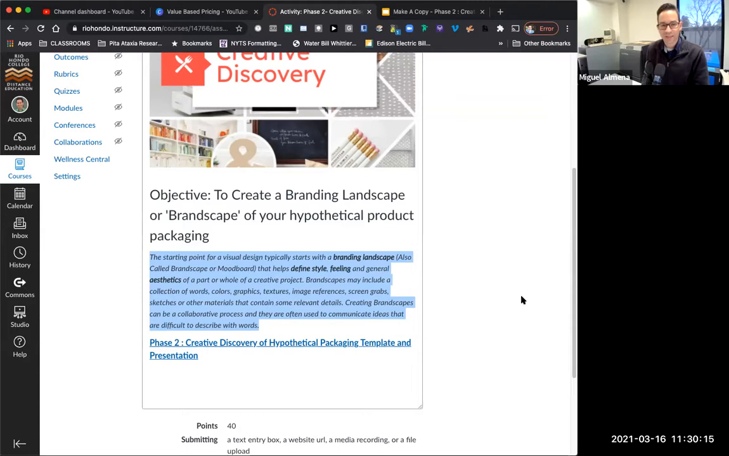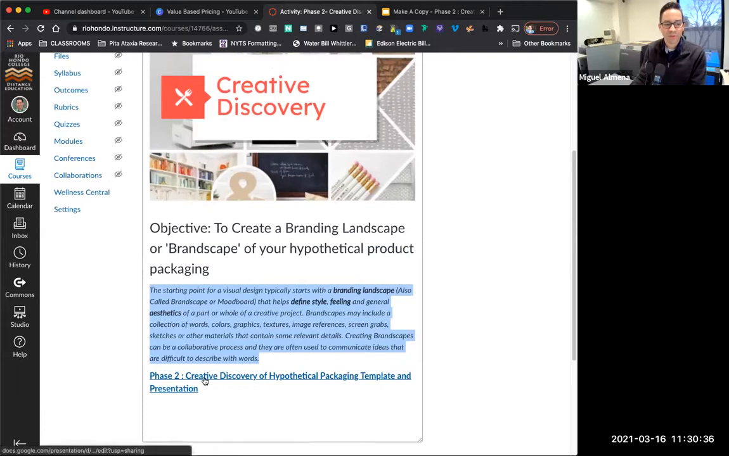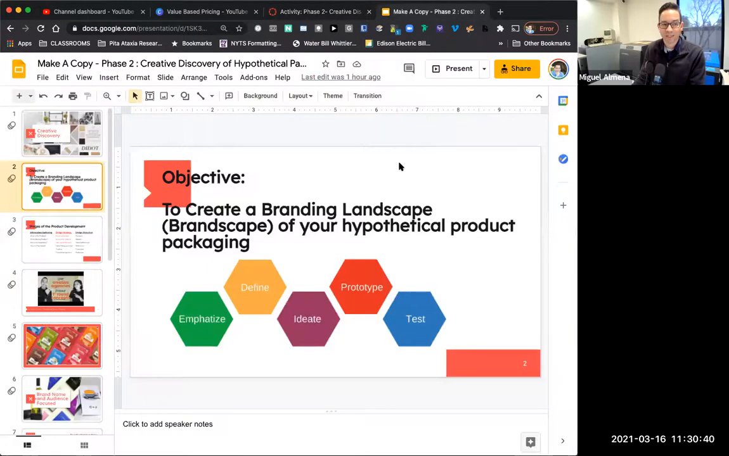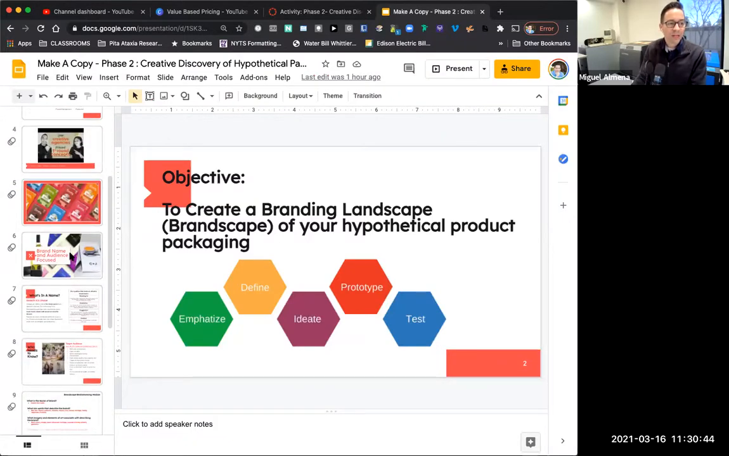Different organizations have different approaches to this, but they're all essentially the same concept. It defines a style, it captures the feeling, it gives us an overall understanding of the aesthetic in the project, and it's considered a conceptual level of research. And so we're going to be diving into that here. And of course, the module has this presentation that you can make a copy of, which I'm presenting on screen now. Okay, so how are we going to do this?